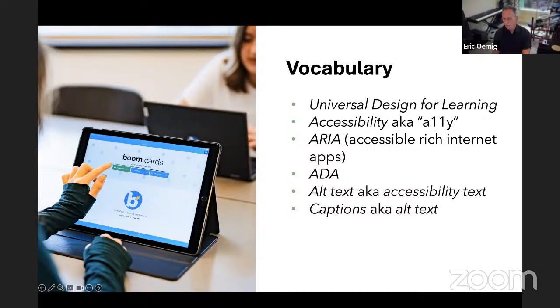Alt text is so named because very early on, images were given something called an alt. And so that's an HTML inside baseball terminology. And then we just kind of use that to describe providing text representations for things that aren't inherently text. So we also internally refer to captions, closed captions for video or sound as alt text or accessibility text. Anyway, so that's just some vocabulary, so we're all sitting on the same page.